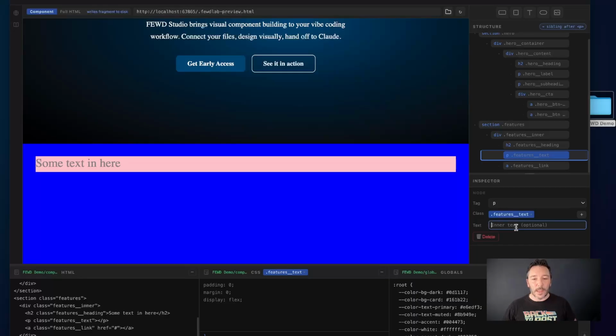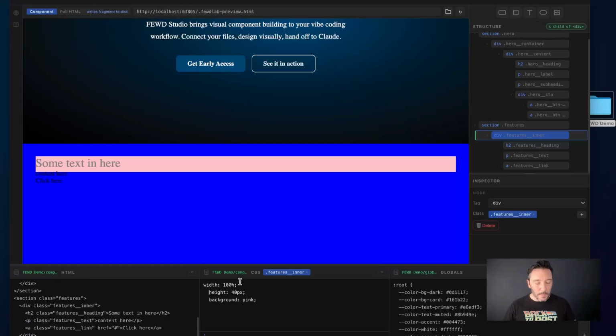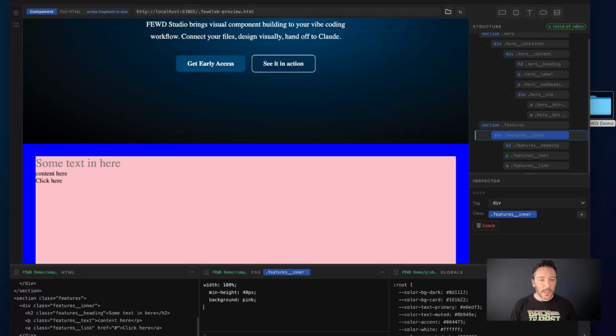And let's add a bit of content here. And obviously we need some text on the link. So we have all of those different elements there. What I have messed up with there is I should put min height. So you can see it's all working as it should.